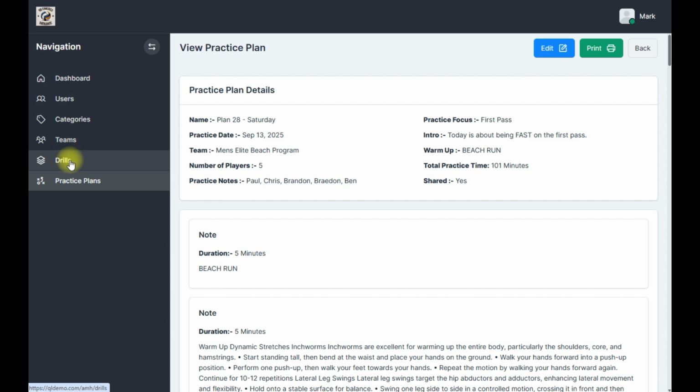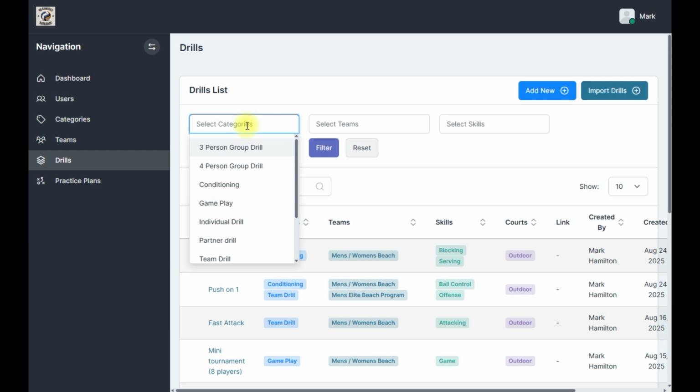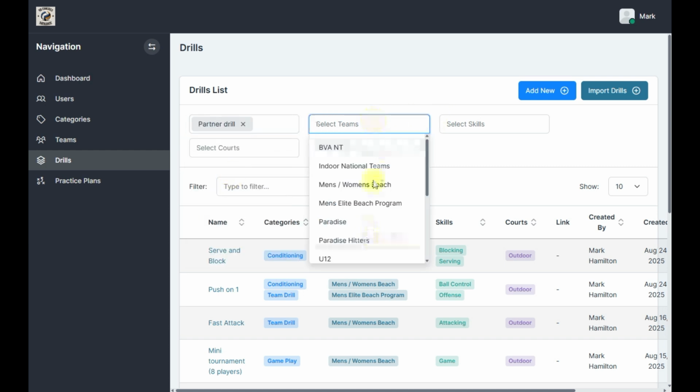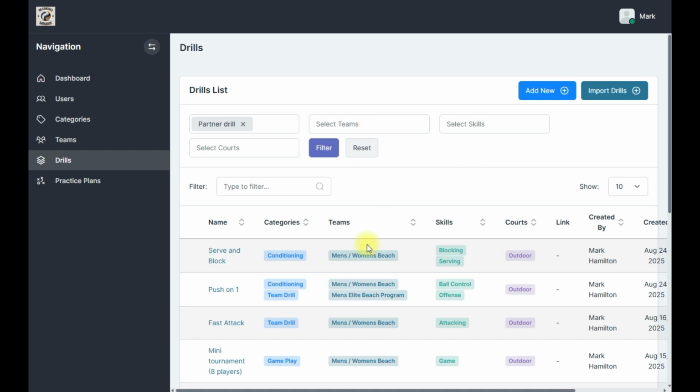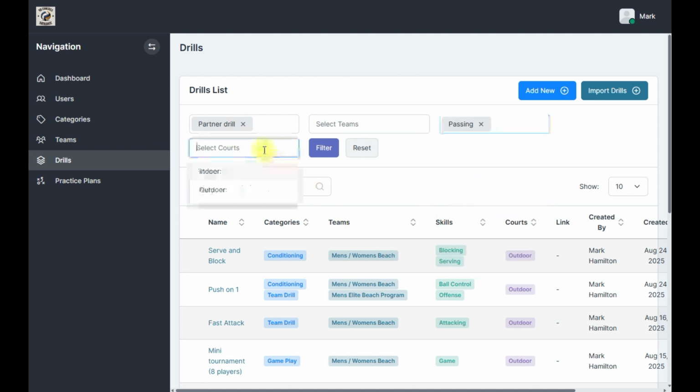That's the core part of your practice plans, obviously. You already have a huge bank of drills in there that you can filter through and look at. You can filter by category and say that I need a partner drill. You could also filter by team, but I wouldn't select that because you don't need to be that specific. You want to see all the partner drills that are, let's say, passing drills. And obviously this is for indoor for you guys, so indoor.